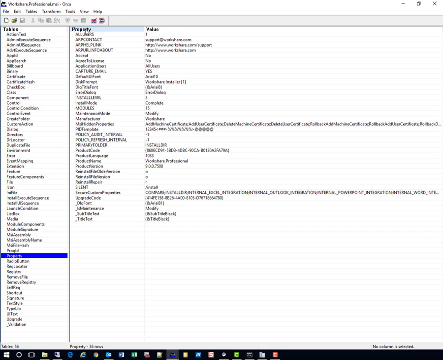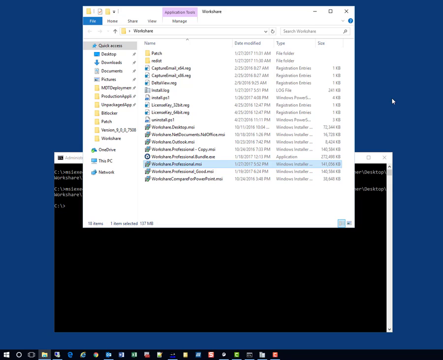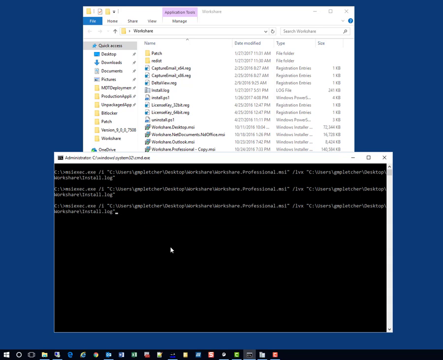You can click on these fields here and it will sort them for you. Agree to license says no. I'm going to double click that and change that to yes. Then we're going to save it and close it out. Now one thing you have to learn about ORCA also is you have to close ORCA out. If you try to run your MSI and ORCA has that MSI open, it will not execute. So now we're going to re-execute that.